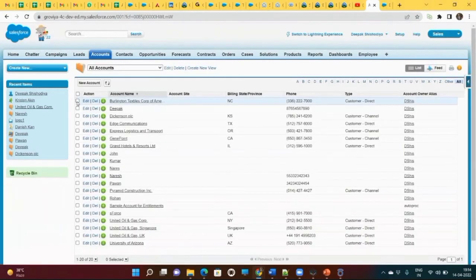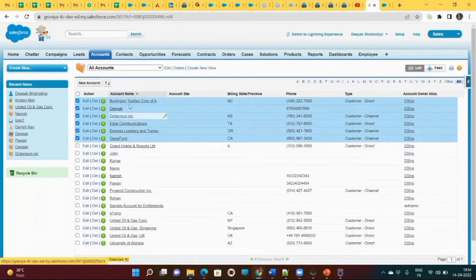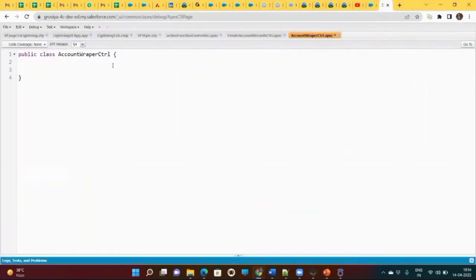See, we have these checkboxes. So we can select any account. The type of these checkboxes will be boolean, and this is the account data, means the sObject or object. So here when we need to deal with two different kinds of data, we use wrapper classes. Let's create the further things in the wrapper class.